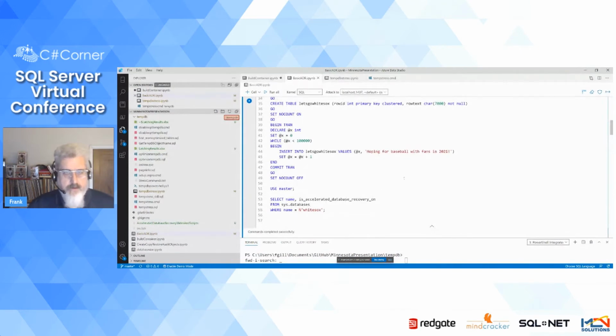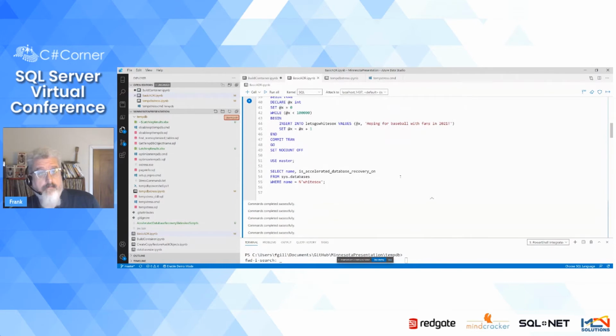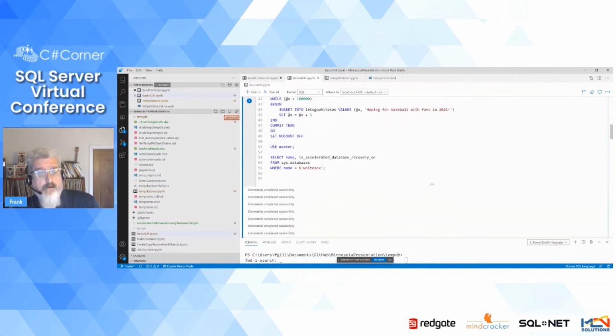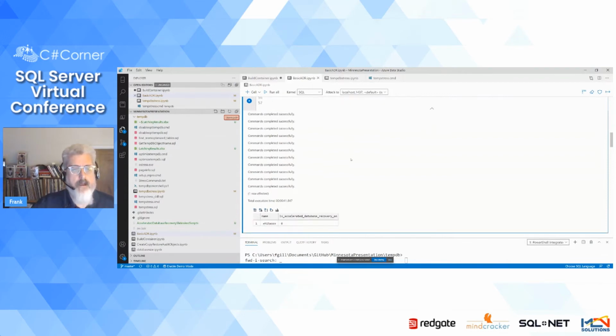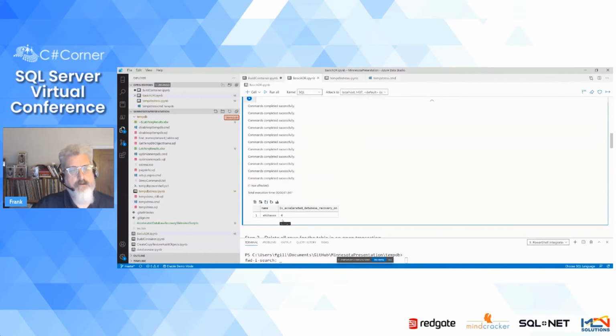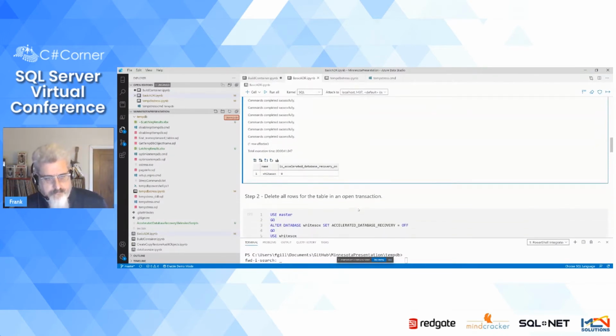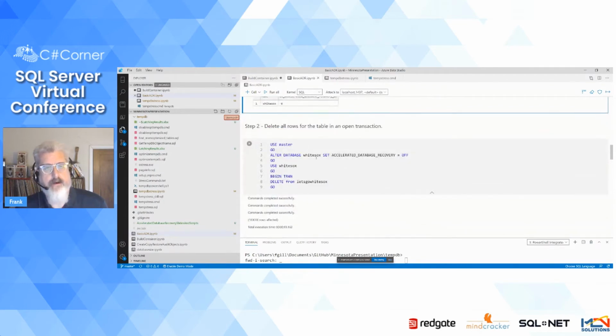Those rows all have the same value except for that primary key. And I've verified that accelerated database recovery is off. As I said, this is a database level setting. So in the sysdatabases table, there is a column, and my results are saved here, and you can see that that is set to 0. So that is off.